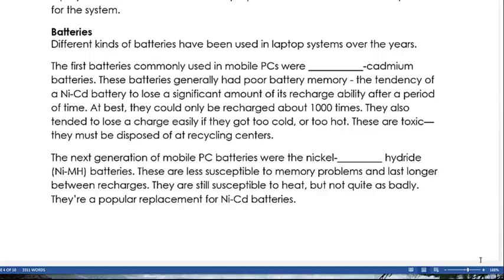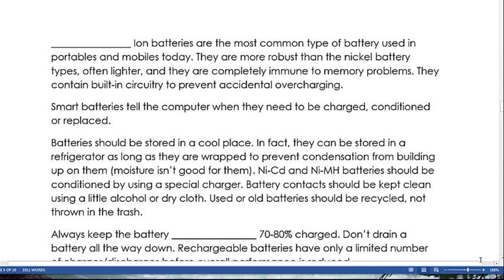The next generation of mobile PC batteries were the nickel metal hydride batteries. These are less susceptible to memory problems and last longer between recharges. They are still susceptible to heat, but not quite as badly. They are a popular replacement for NiCad batteries. Lithium-ion batteries are the most common type of battery used in portables and mobiles today. They are more robust than nickel battery types, often lighter, and they are completely immune to memory problems. They contain built-in circuitry to prevent accidental overcharging.